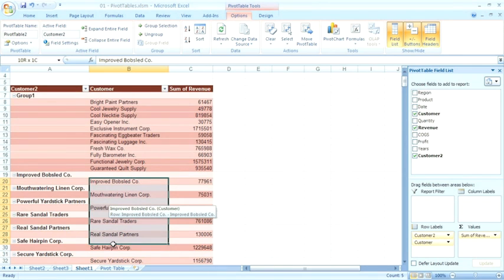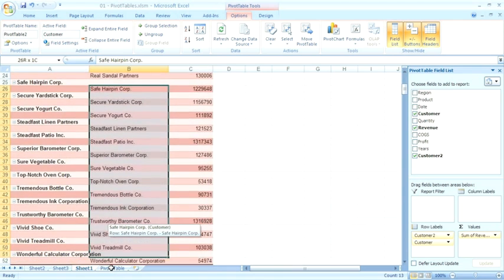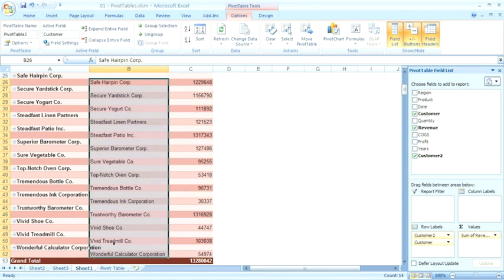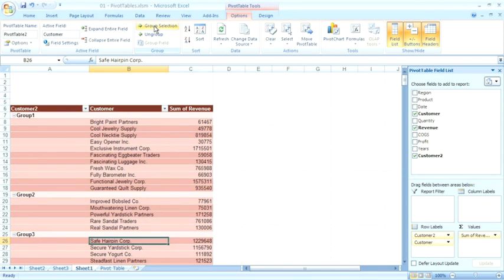Choose those customers and group selection. Choose the remaining customers, and choose Group Selection. Scroll back up to see the top of the report. Now you notice that we have a brand new field called Customer 2. This is a virtual field that we just added to our pivot table. We could very easily take the customer field off and just show the sales by group.